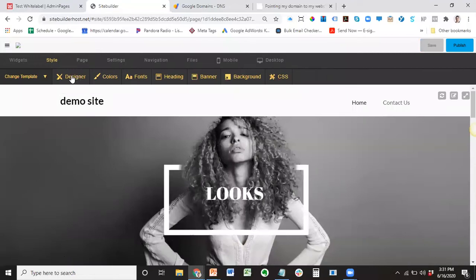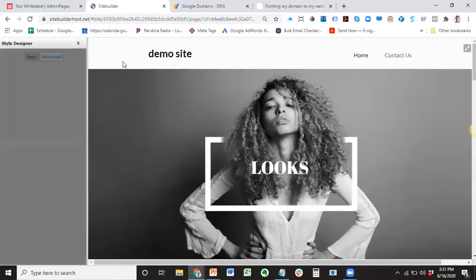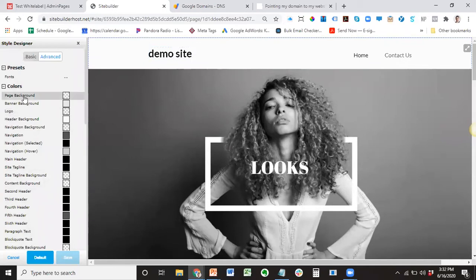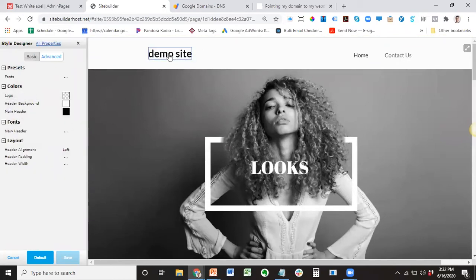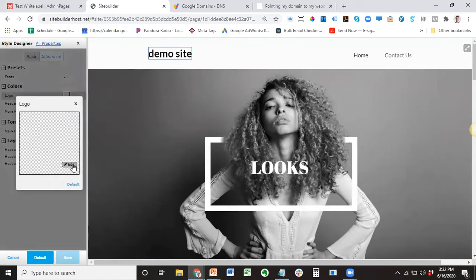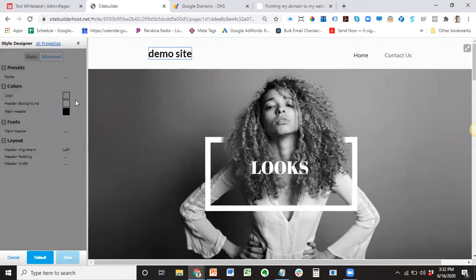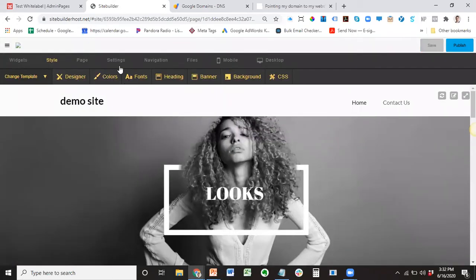I can also come in and add a logo if I'd like by pulling up the style designer again, clicking on the words of my site right here, and then I can come in and add my logo right here. So I click here, I can upload my logo to be whatever I want within the system. Now that I have the basics done, I can come in and start working within my site.